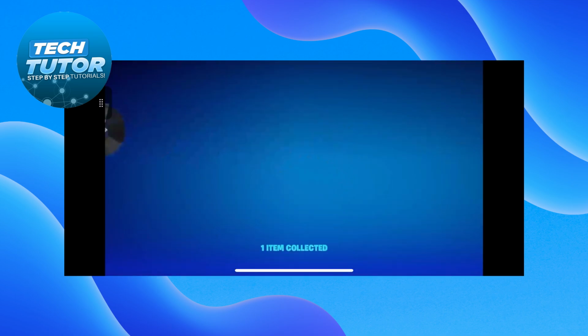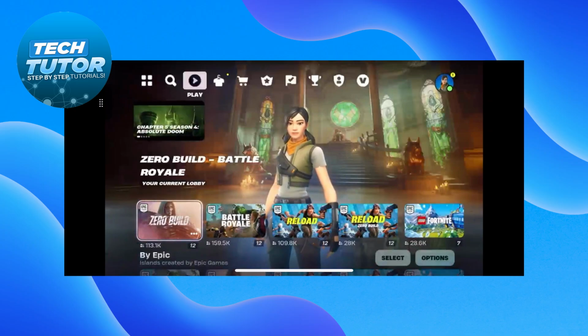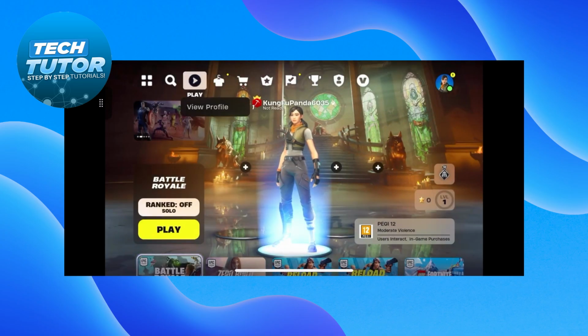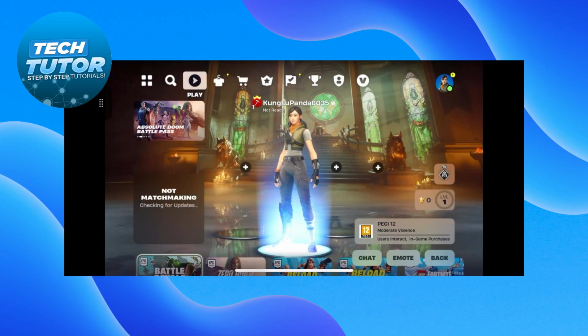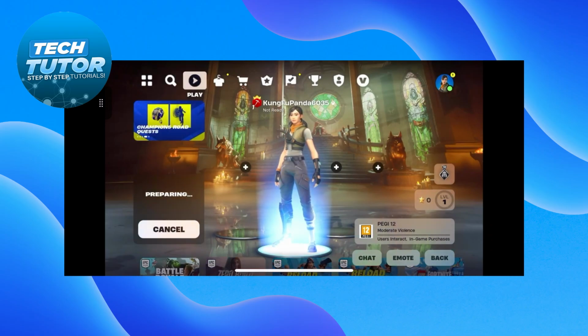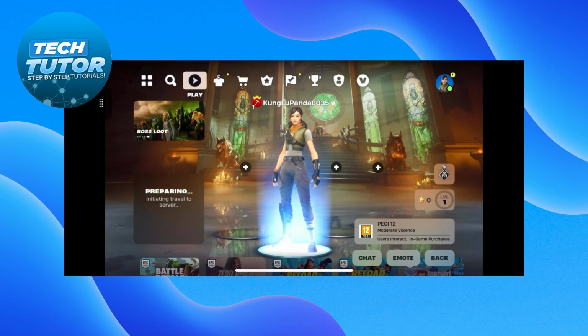So basically you're going to be taken to the lobby. You can see it's working absolutely fine. We can jump into Battle Royale. Then we can just press the play button to start our game of Fortnite, just like so. It's going to start matchmaking and put us into a game. So that's how to download Fortnite on your iOS device. As mentioned, this does work on anything like an iPad or an iPhone, so it's up to you whichever device you want to use this on.